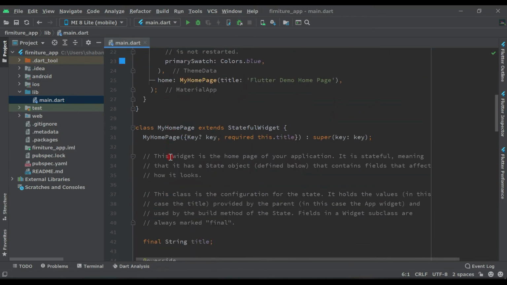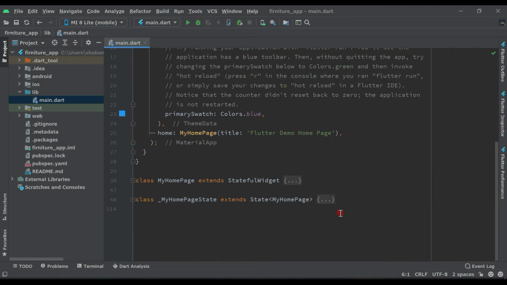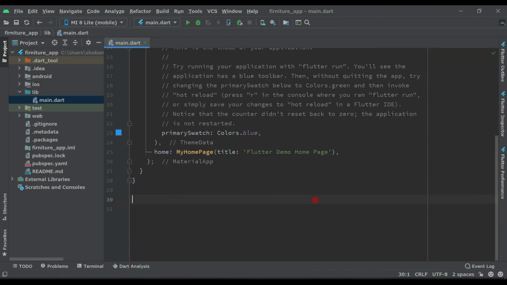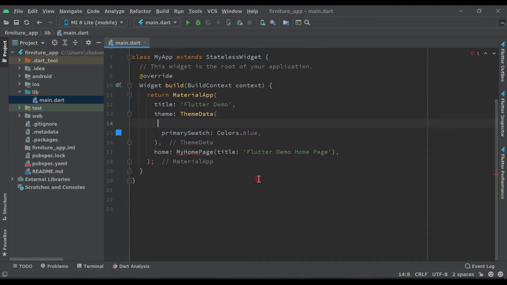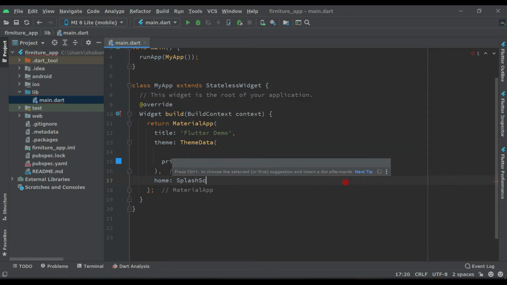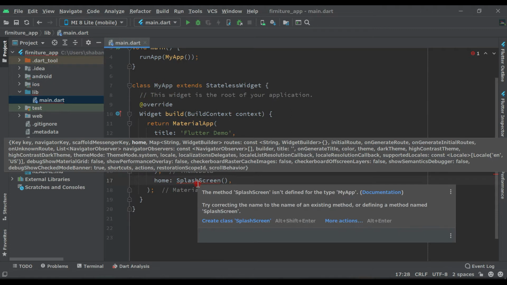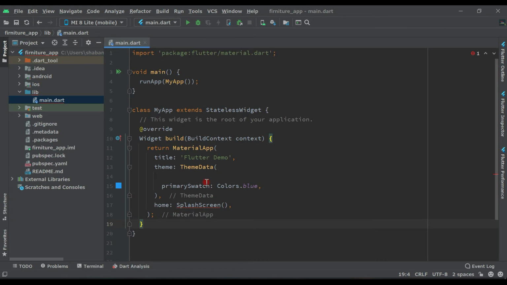Let's come back here, just remove all these classes, click here and minimize this, and these both classes just remove, we don't need them, and remove these comments, and for now remove this. And we will pass here our splash screen. So give the name SplashScreen. Now it's showing an error because we still did not create this splash screen. Don't worry about this, we will create it.